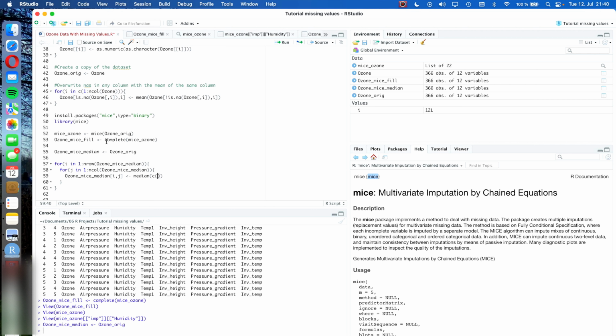And that vector we fill with the following. Now it gets a little bit complicated. I have to copy here from line 53 the complete command, complete of mice ozone. I'm going to copy that and put it within the c command.